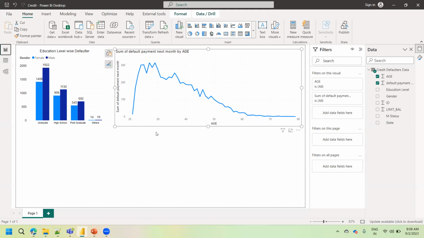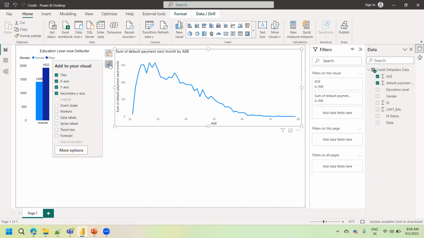Still, I want continuous numbers between them, like 21, 22. How can we get that? This is very, very important. To get the continuous number, we have to change the category here. Go to the format, click on the format. There is a small painter, right? Click on this, more options.